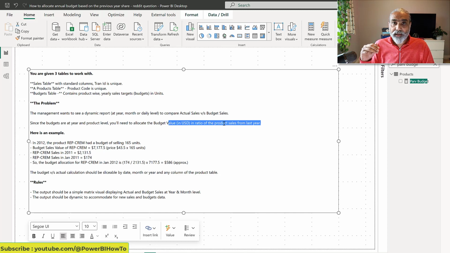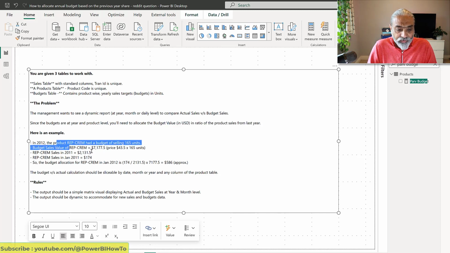So if a product A has a $1,000 budget for this year, we want to see the sales of the previous year of that particular product by month and then allocate the current year budget based on that percentage. So it's pretty straightforward. Otherwise, we will look into what kind of measures we need to do to solve it. And here he gave an example of a product and how it is being done.